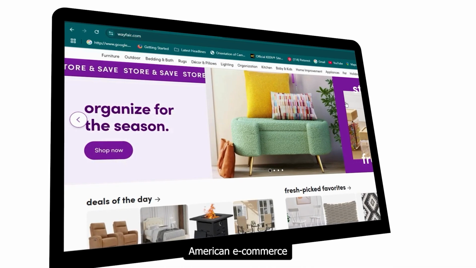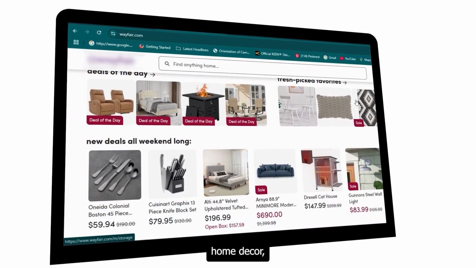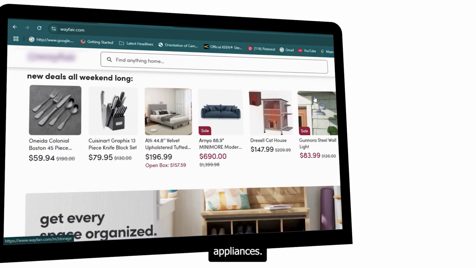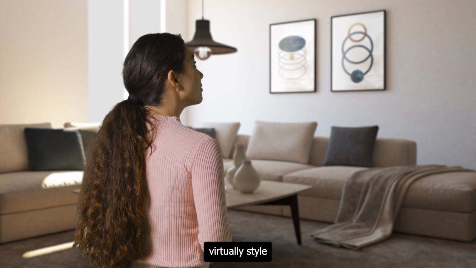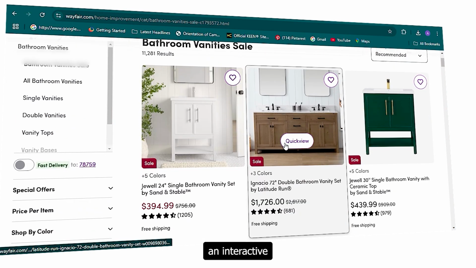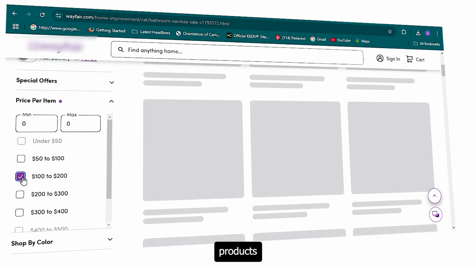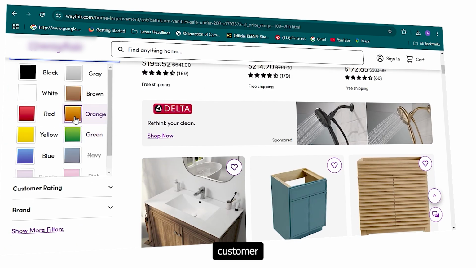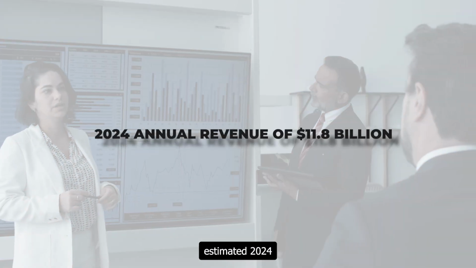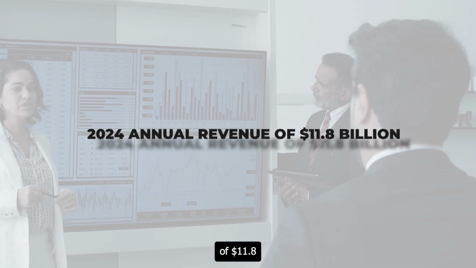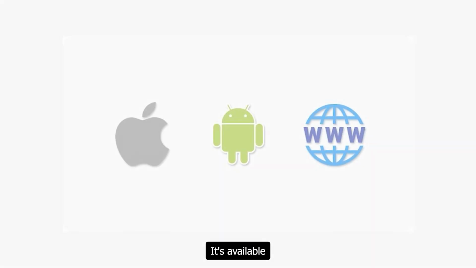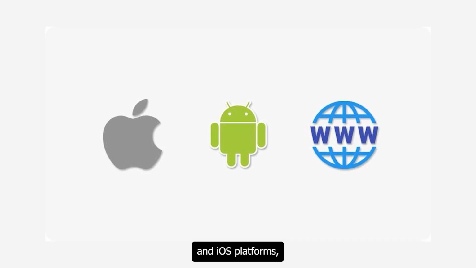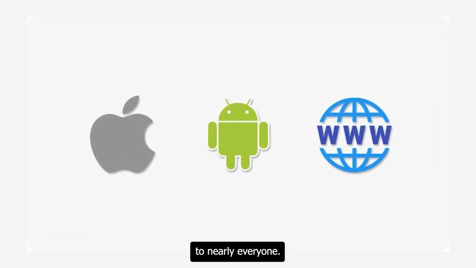An overview of Wayfair. Wayfair is an American e-commerce giant, specializing in furniture, home decor, and kitchen appliances. Founded in 2002 by Steve Conine, Wayfair was designed to help users virtually style their homes. It offers an interactive experience where customers can filter products by pricing, brand, color, customer ratings, and more. With its estimated 2024 annual revenue of $11.8 billion, Wayfair has captured a huge chunk of the market. It's available on web, Android, and iOS platforms, making it accessible to nearly everyone.